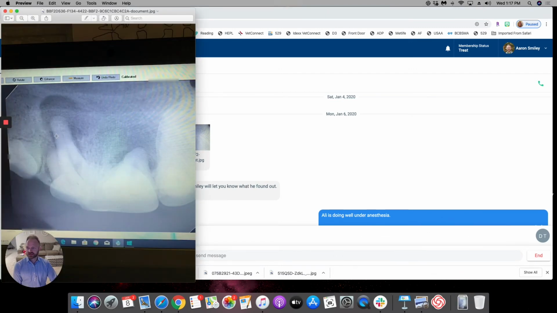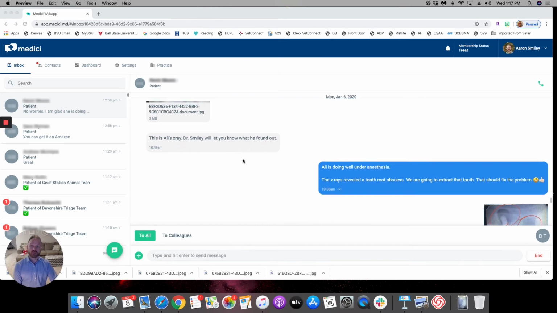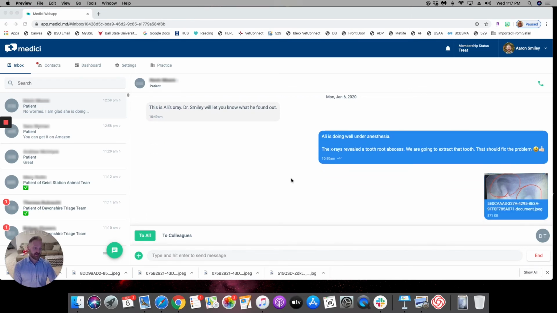All right, so my nurse sends that to him via Medici on her own device. And my technician, my nurse, then says, this is Allie's x-ray. Dr. Smiley will let you know what he found out. Because again, we treat this just like we do in the exam room. My nurses are not allowed to diagnose or prognose or prescribe. So she can attach it, but she's not going to prognose or diagnose a tooth root abscess.